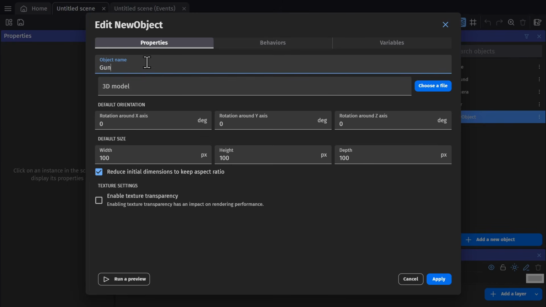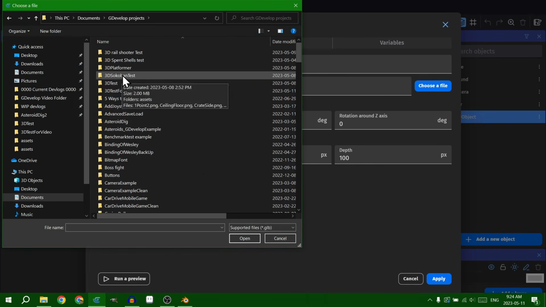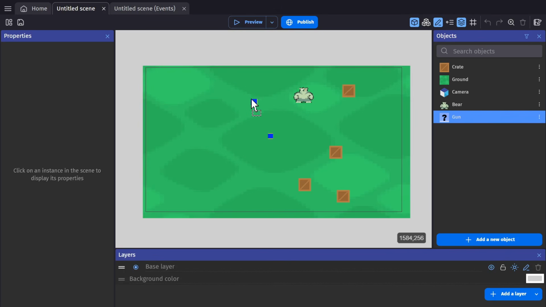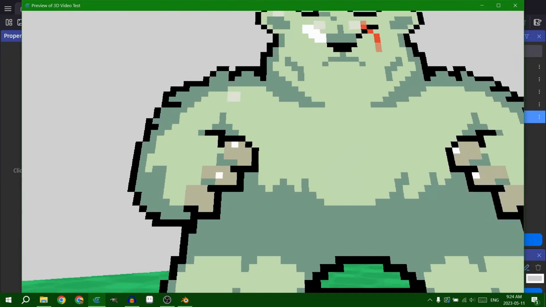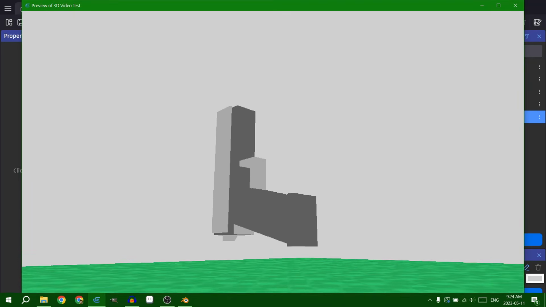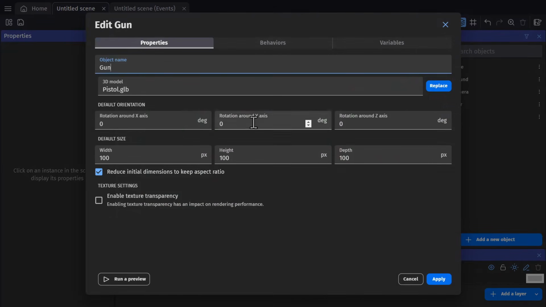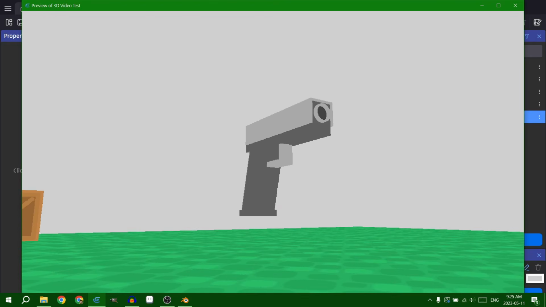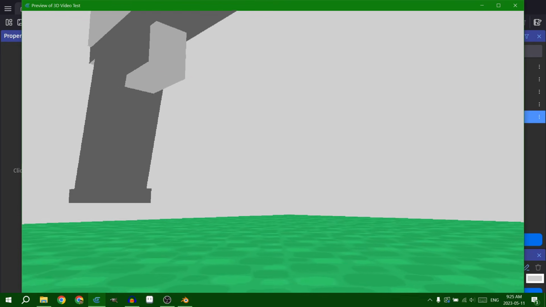And so if I add a 3D model, add in the GLB file, and then place it into the game, I should see it in game. It's a bit large, but it's there. And you can change its default orientation and affect its position and angle and so on with actions and events, just like any other kind of object.